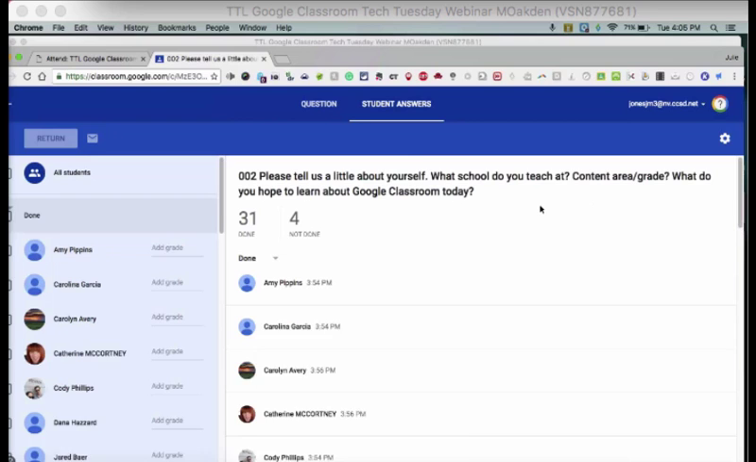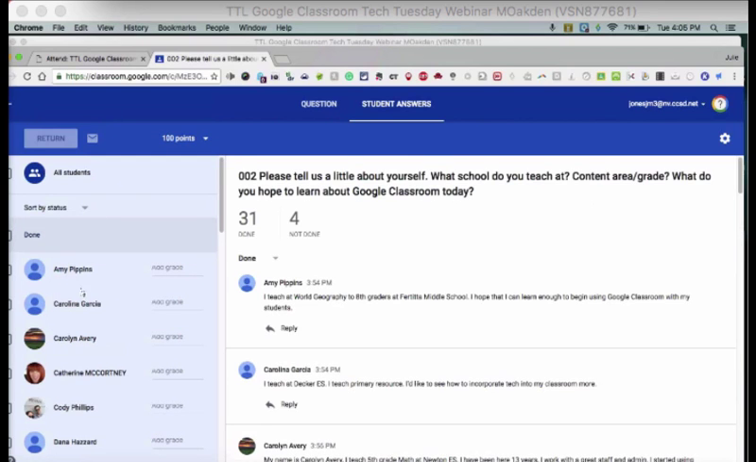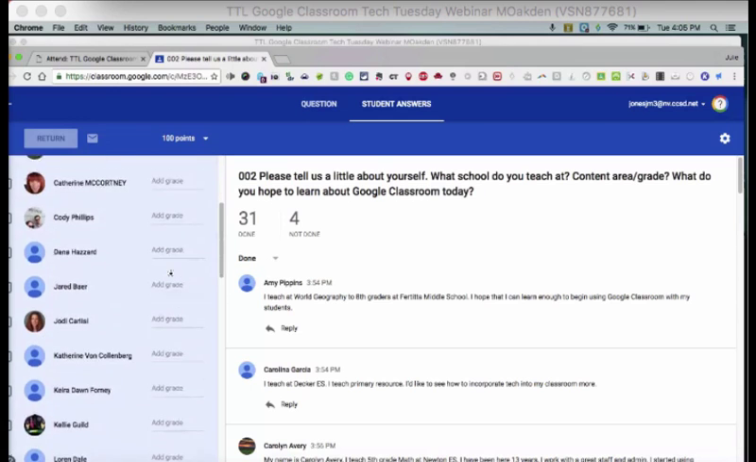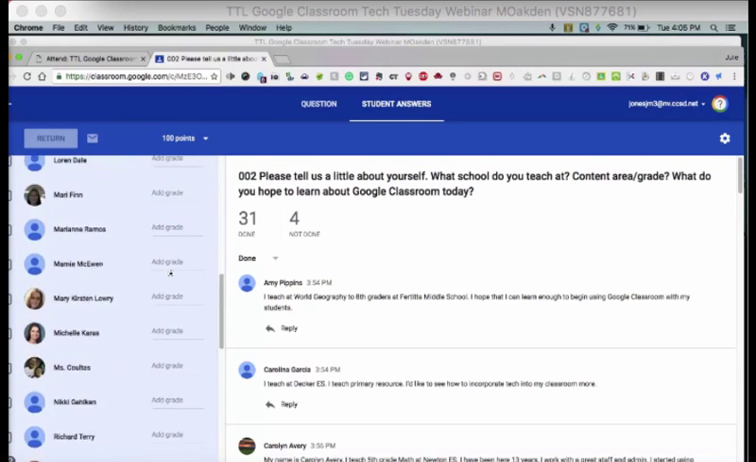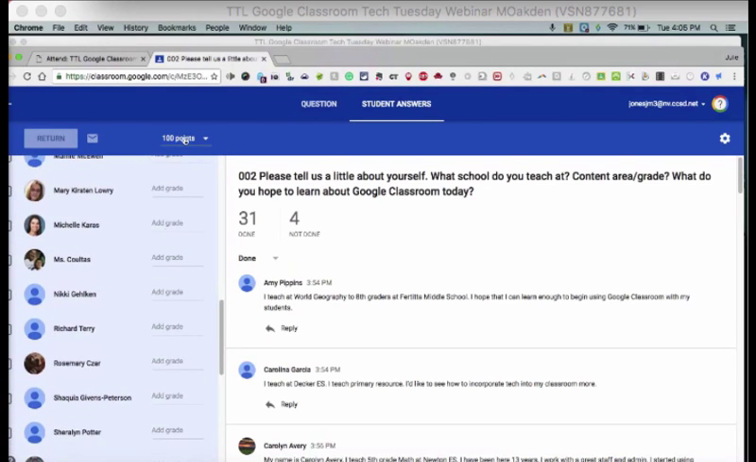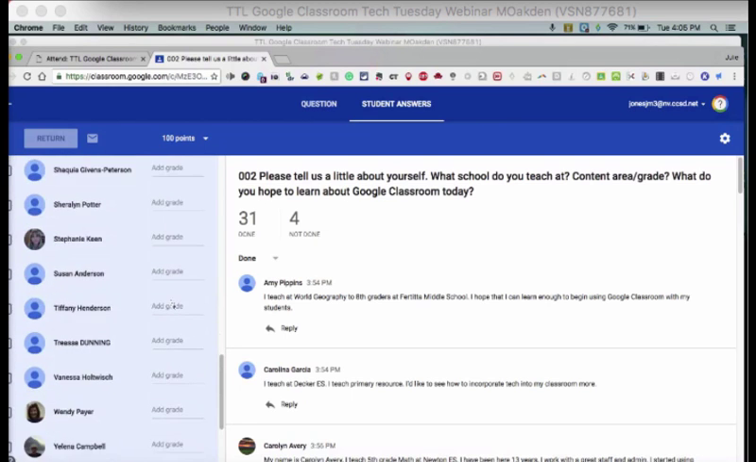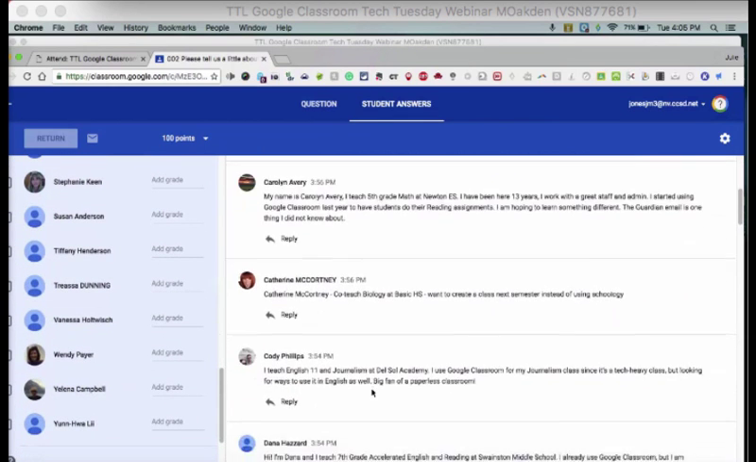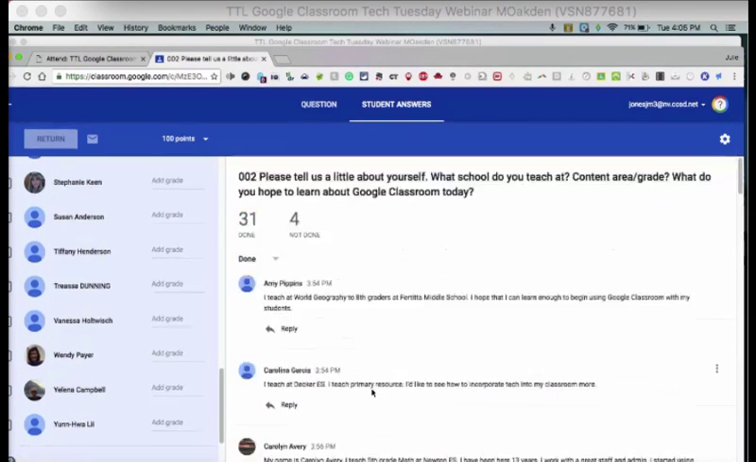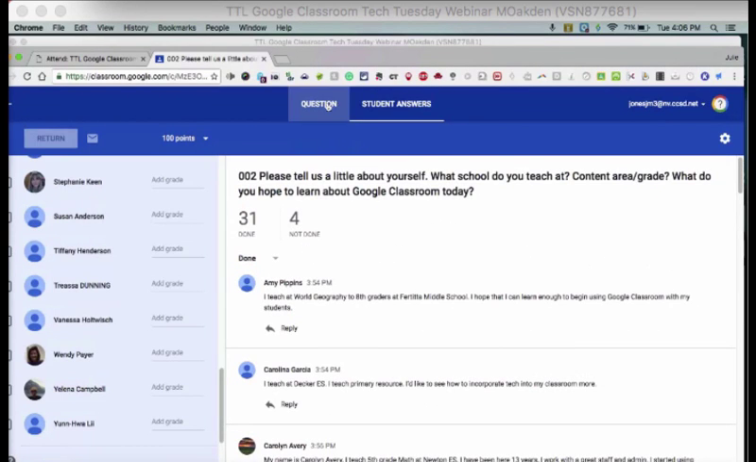There's 31 done. As the teacher, notice over here on the left side, we could go ahead and grade these right within Classroom. You would still need to record those grades into Infinite Campus, but you can let students know how they're doing. And there's 100 points that were available on this, and I could just key in people's grades as I'm going through the stream to see who has answered and who has not.